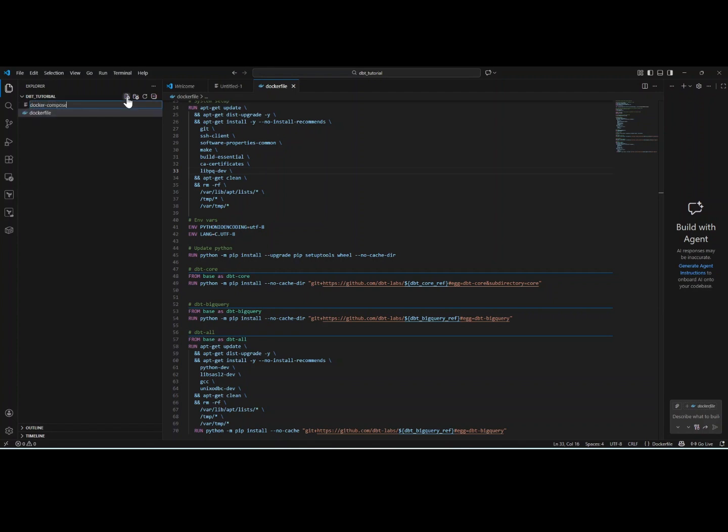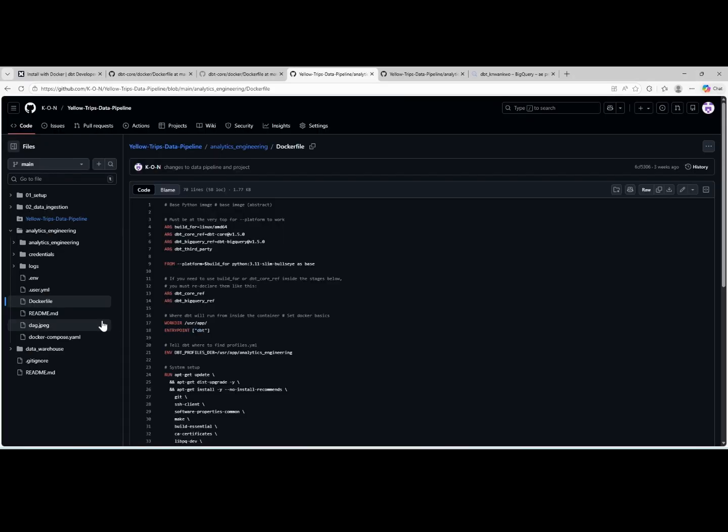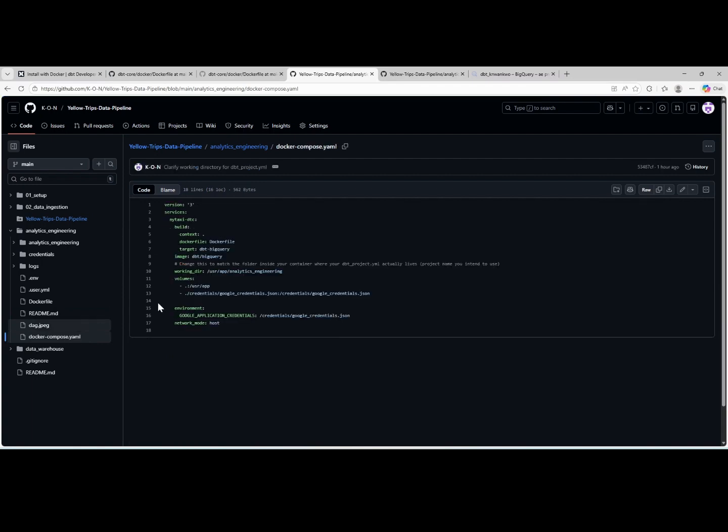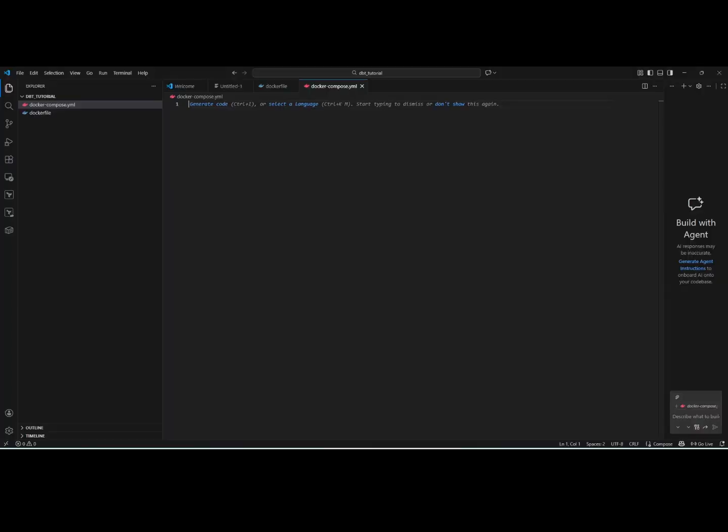Okay, so the next thing I'm going to do is to create a new file called docker-compose.yml. Now, this would help me to define and manage my dbt service more easily, and also to help me to specify the dbt image that I'm building using the Dockerfile, and then also set my working directory.